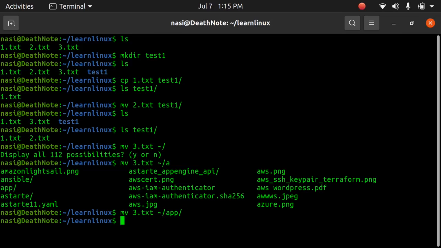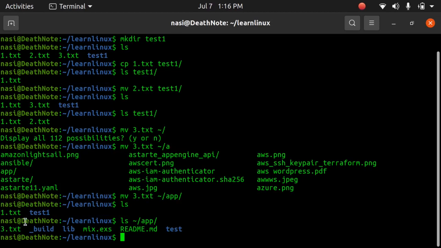If I press enter, it has given me no errors, which means my file has been transferred successfully. Let's do ls and see if 3 is present or not. You can see that 3 has gone from here, and if I do ls home app, I should see that 3 has been moved in here. So you can see that 3 has been moved here.